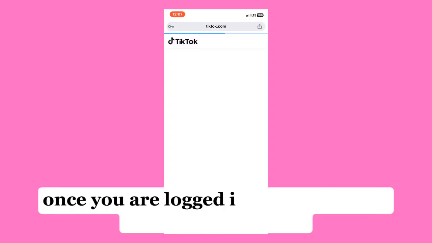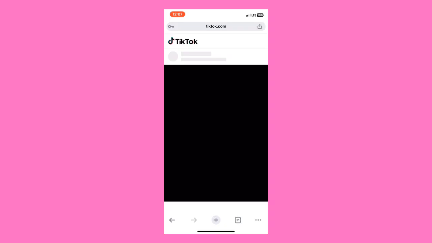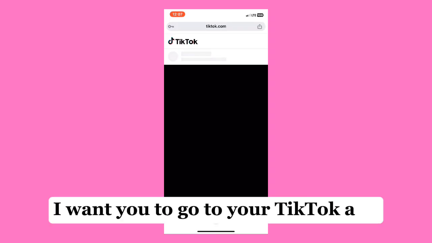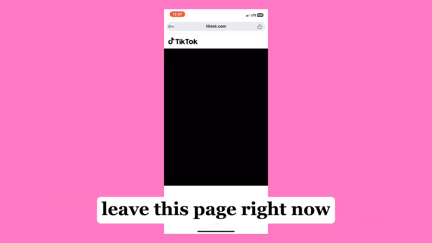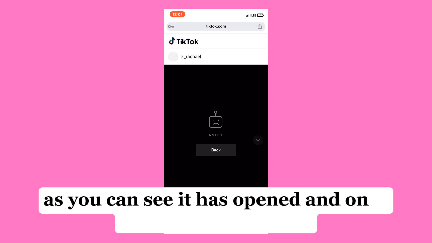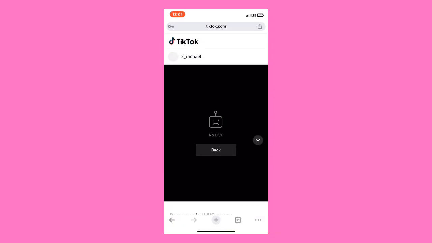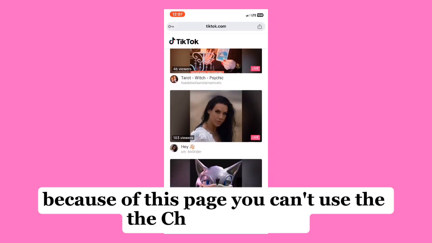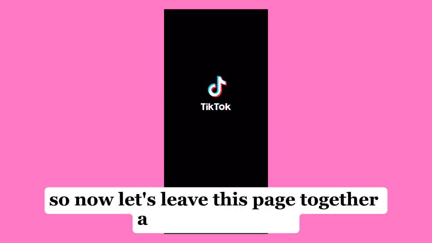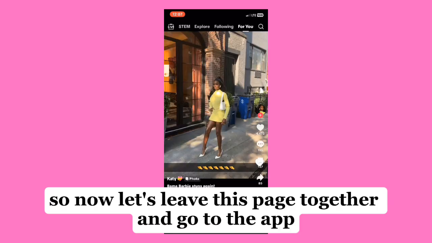Once you are logged into the brand new page on TikTok, I want you to go to your TikTok app. Leave this page right now. As you can see, it has opened, and once it has opened for me, I am going to leave this page right now, because you can't use the Chrome TikTok. So now, let's leave this page together and go to the app. Now you can see me.